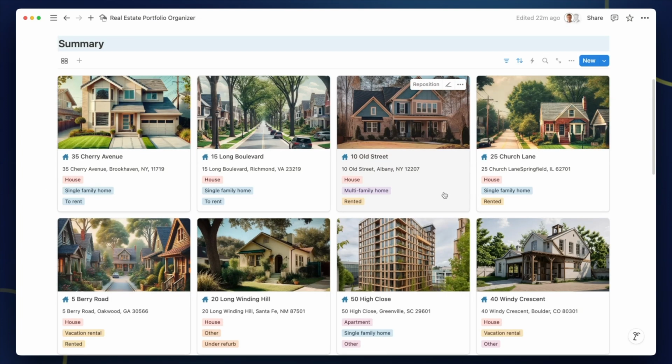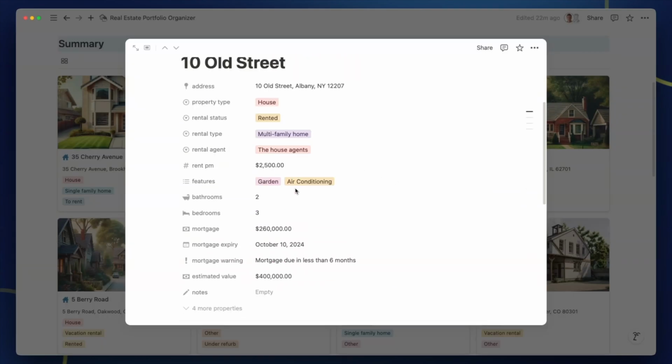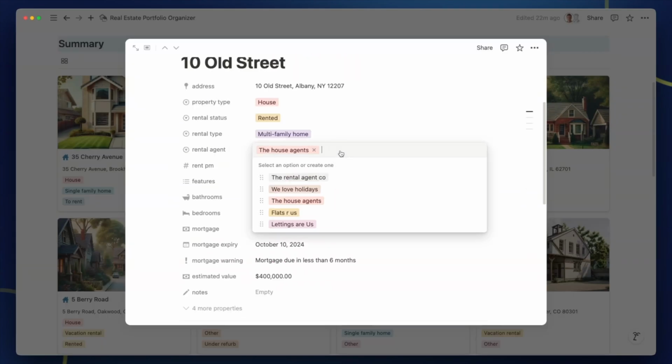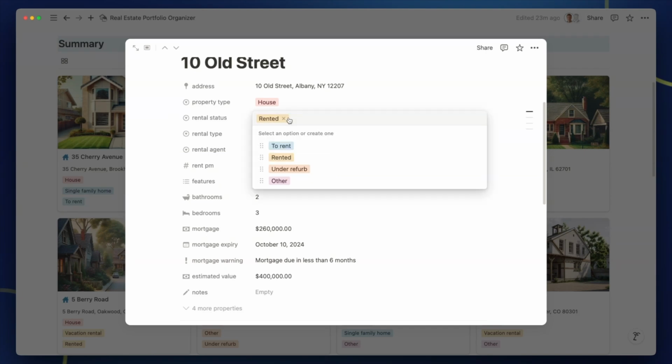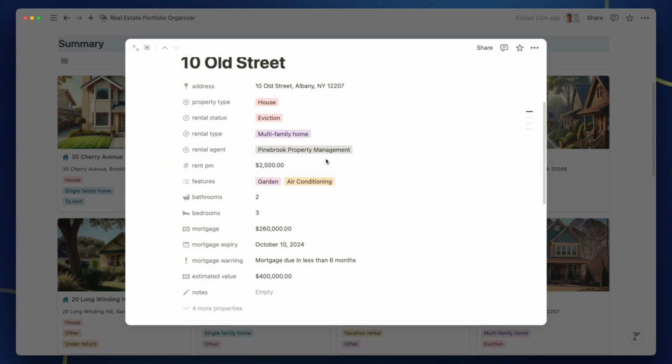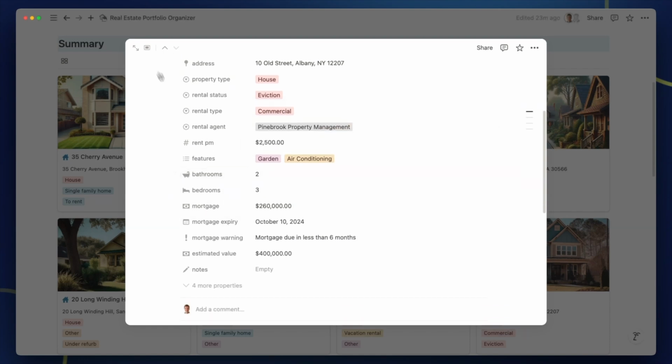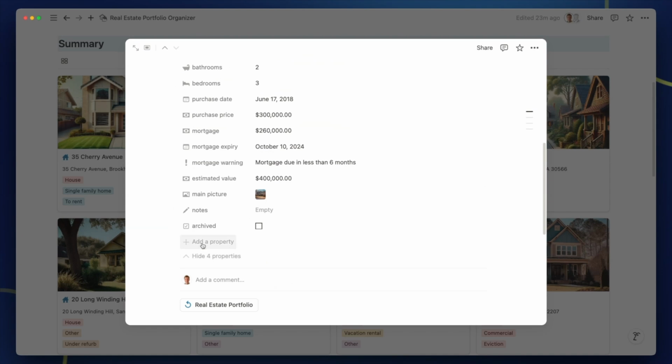To customize the template, you can add your own rental agent by adding a new one here under rental agents. So for example, Pinebrook Property Management, and then just go and press create, and that will put them in. You can update the rental statuses for your business. So for example, this could be eviction, and you can also change the rental types. So for example, this may be a commercial tenant instead. Plus you can also add more properties down here by clicking add property.